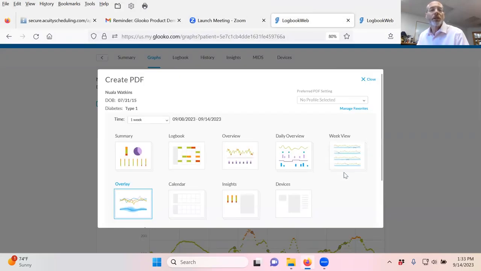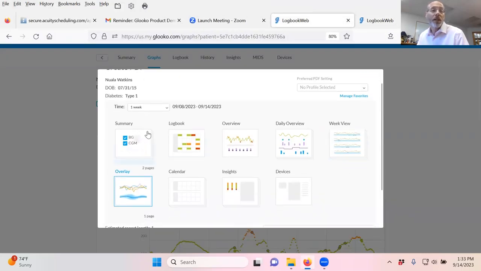Here, you can create a multitude of PDF reports all at one time. You don't have to do them piecemeal. I do the overlay because that's just my preferred one, but you can create a logbook, you can print the summary report. And if you want a list of all those daily reports with all the details on them, you can do that as well.